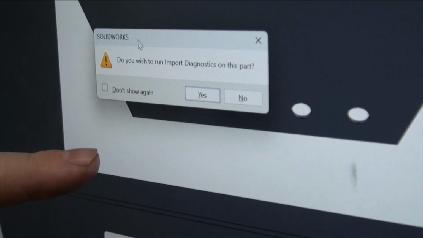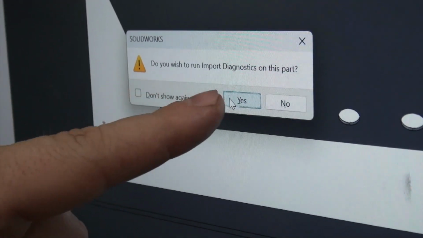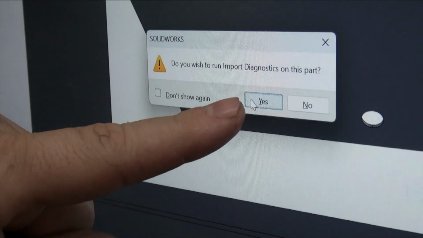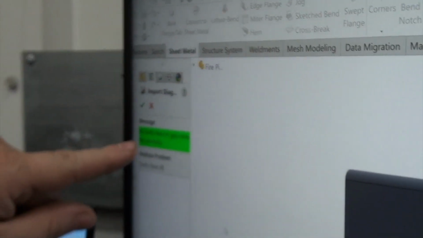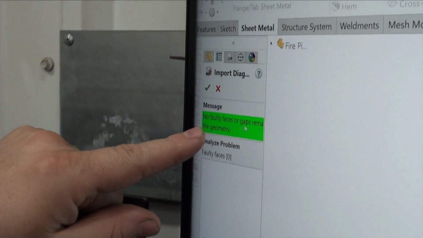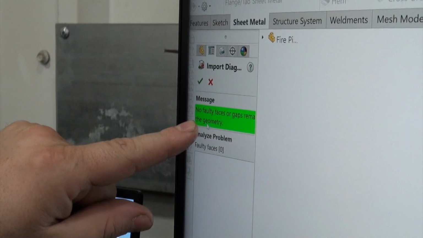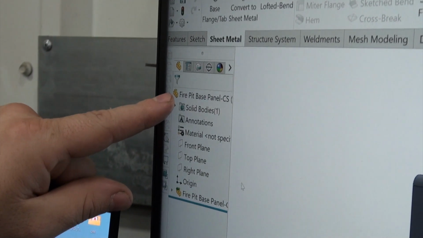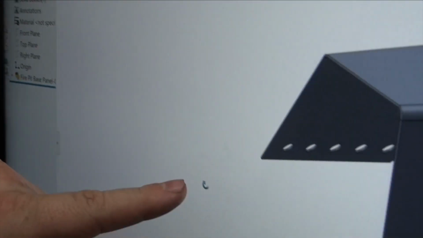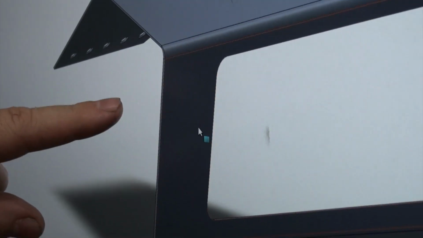And then right over here, Solidworks is going to say, do you want to run import diagnostics on this part? Yes. So it runs import diagnostics, and it says no faulty faces or gaps remain in the geometry. So we're going to hit green check mark. Perfect. So now we've got our part. We can see it. We can rotate it.